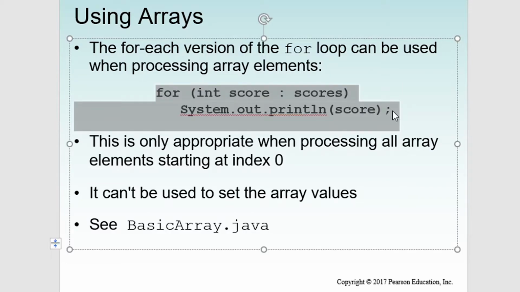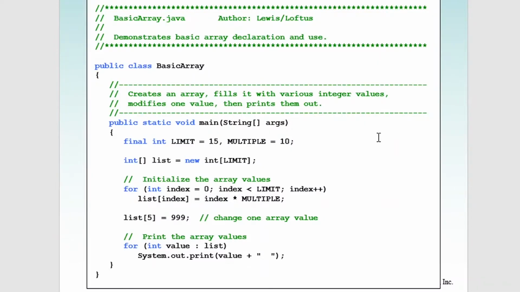So what they're saying is we can use this for each loop to look at each element inside of this array, but we can't actually modify this array with this type of loop. We have to use the traditional loop if you want to modify values in this array. So here's a program that they have in the lecture.